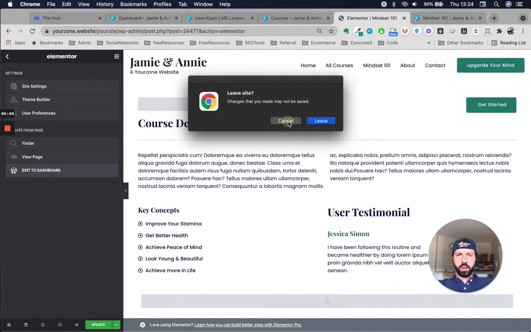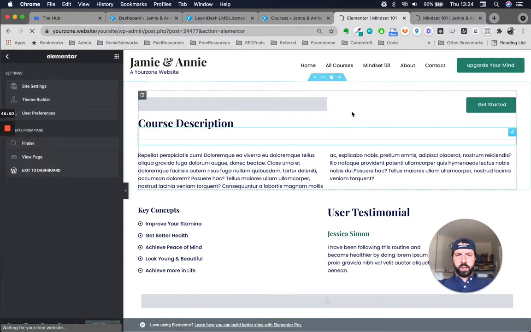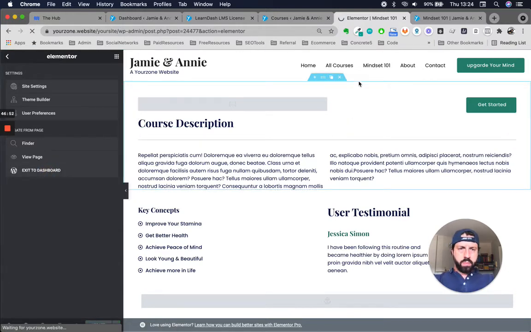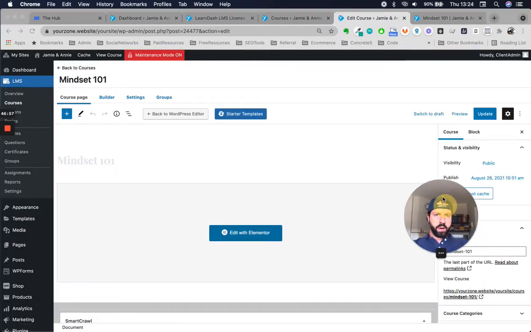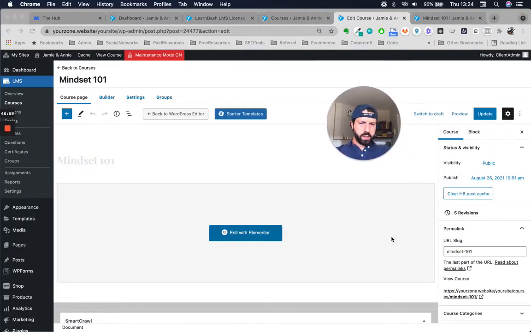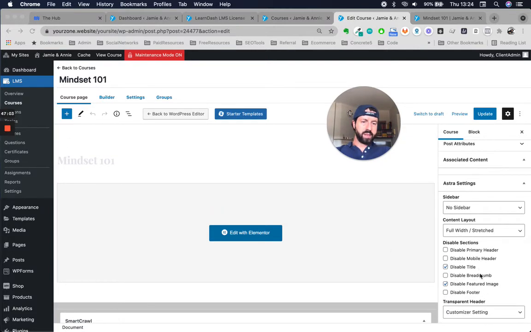And it says that because I didn't save, I think, for some reason. I thought I did. And we're going to click to exit to dashboard. This is going to take us back to the page here. Now, let me check something. Okay, so on the right hand side, scroll down. So it says disable title and disable featured image. We don't want that.